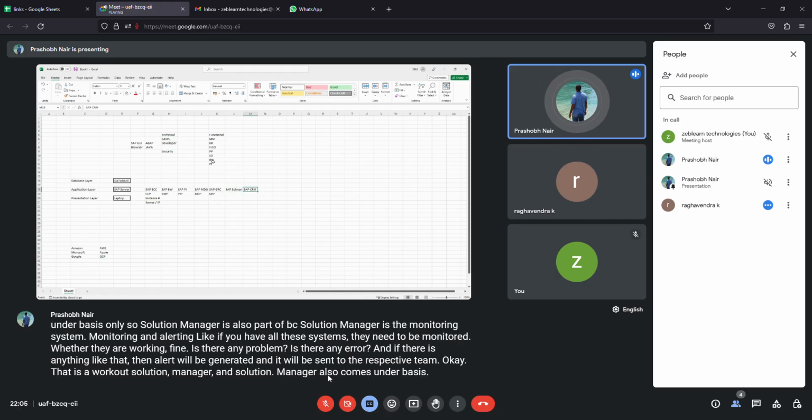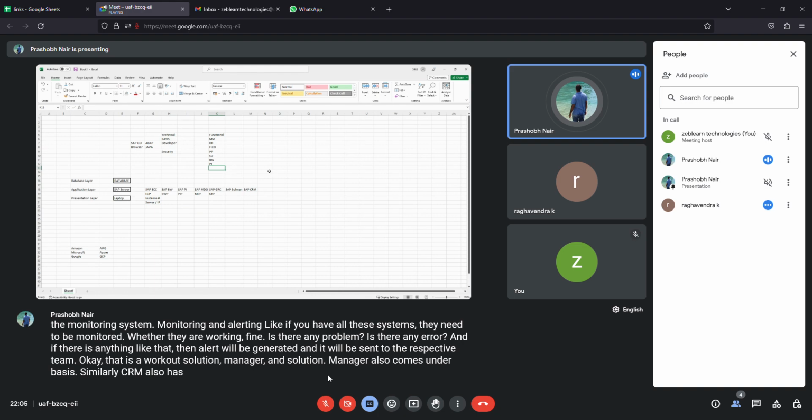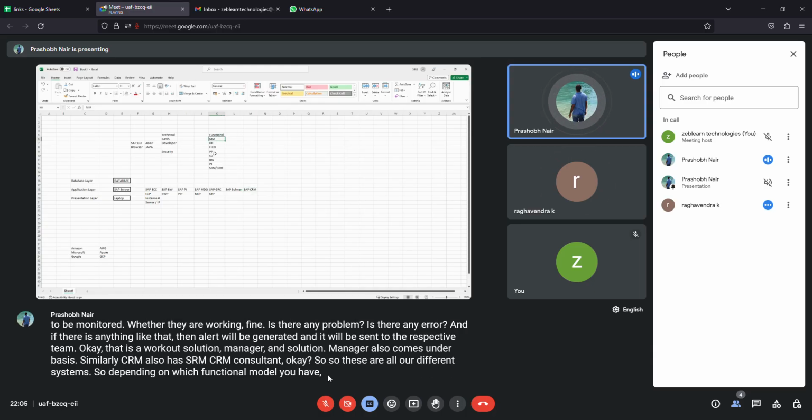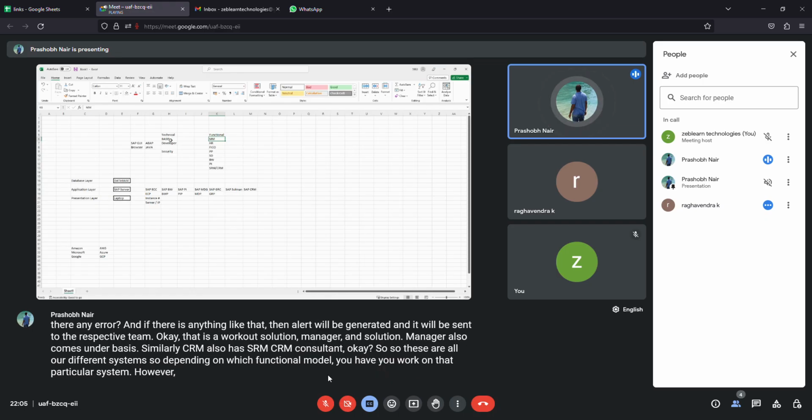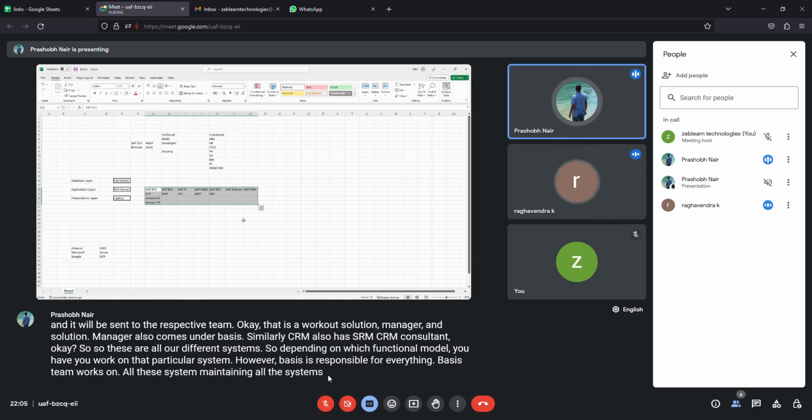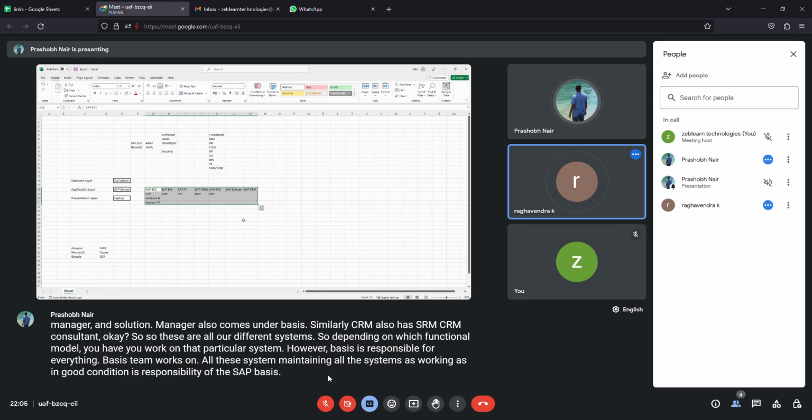Similarly, CRM also has SRM, a CRM consultant. So these are all different systems. Depending on which functional module you have, you work on that particular system. However, basis is responsible for everything. The basis team works on all the systems, and maintaining all the systems as working and in good condition is the responsibility of the SAP Basis administrator.